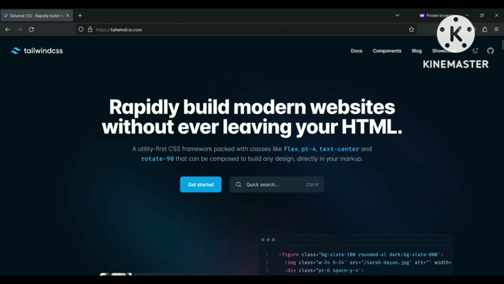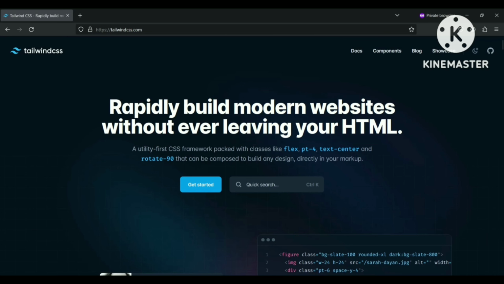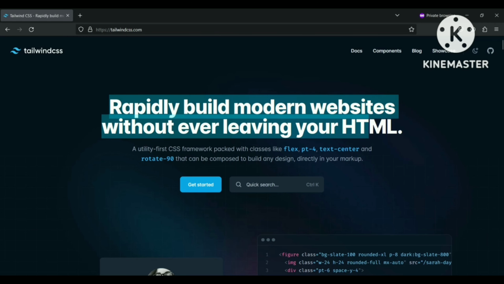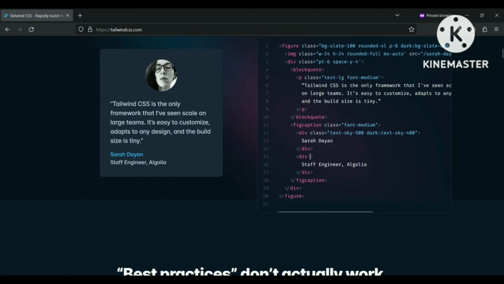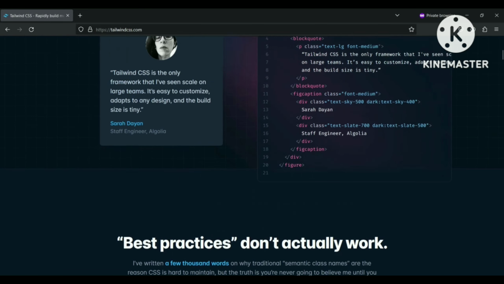Here you can see this is the site of tailwindcss.com. Tailwind lets you rapidly build modern websites without ever leaving your HTML. Basically, Tailwind CSS is a popular CSS framework similar to Bootstrap, but it has now gained more popularity. So we will look into how I can implement this in my Angular 17 project. Here it provides some demos of how you can style it. We will check all this later.